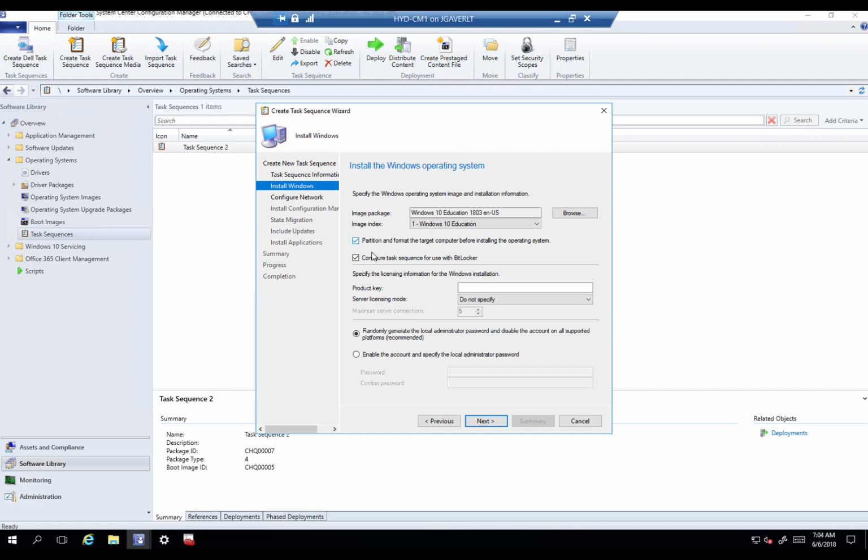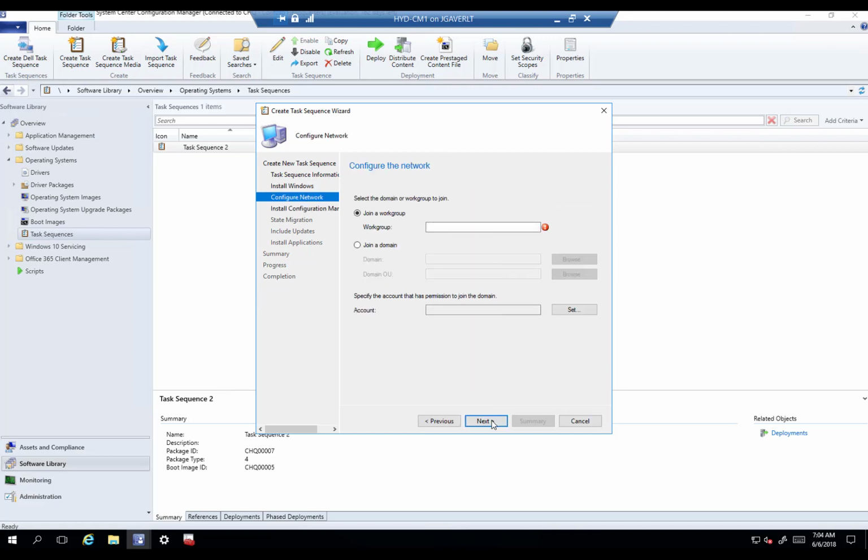I always partition and format. This is up to you whether or not you're using BitLocker in your environment. If you need to specify a product key, if they're MAK, put it in here. If you're KMS, do not. I recommend enabling the local admin account, especially during testing, to make sure there's an account on there should things not go well with joining the domain, or maybe you're not joining a domain.